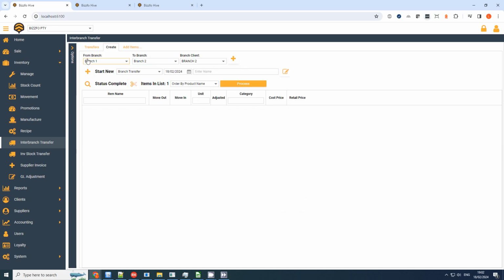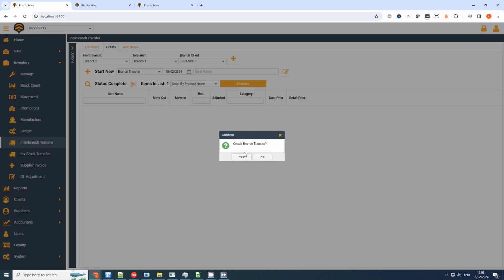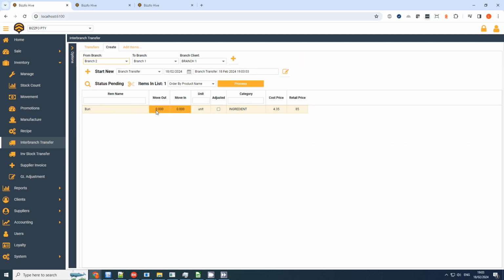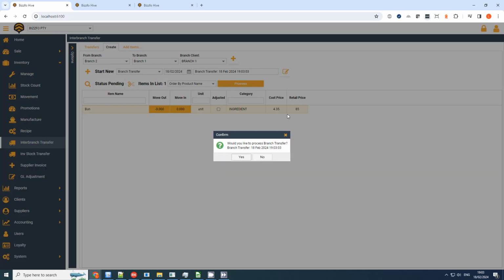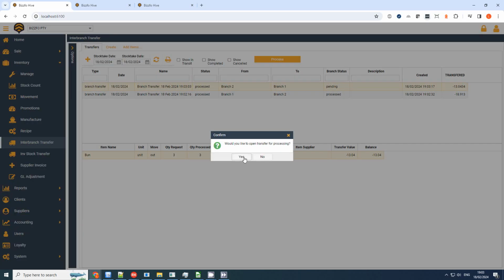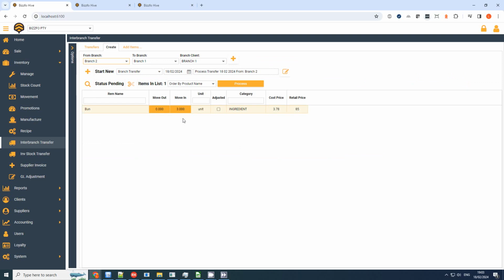So let's do another one and let's get some stock back. Branch 2 is sending back to branch 1. And we've got a bun. So let's send that back. Let's take 3 out. Okay, and then again, I'm just going to accept it as well. So you can see branch 2 is processed, pending branch 1. So let's just receive that one back. Okay.